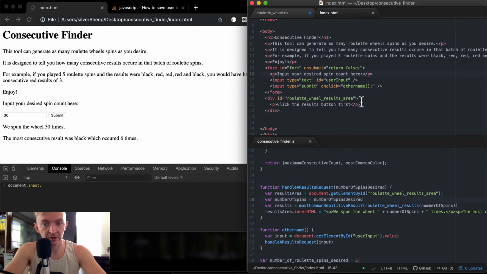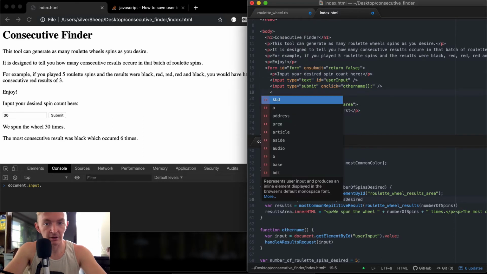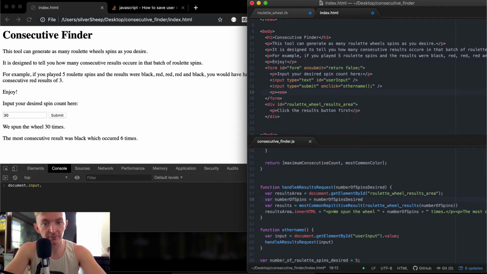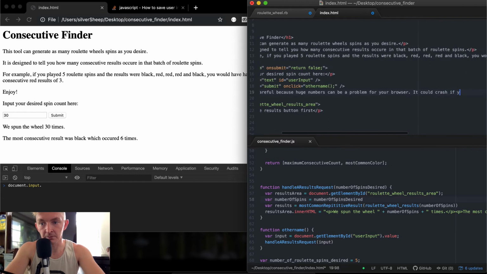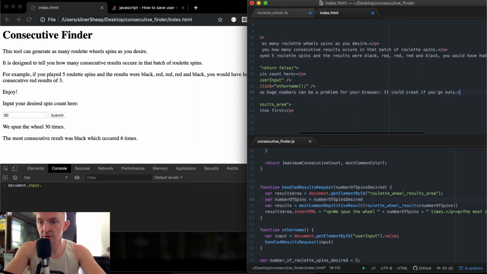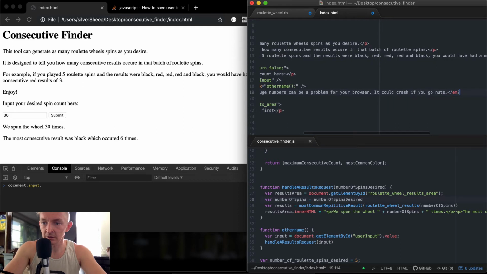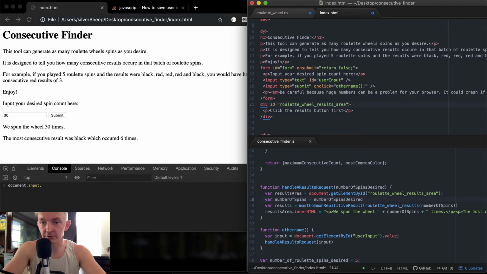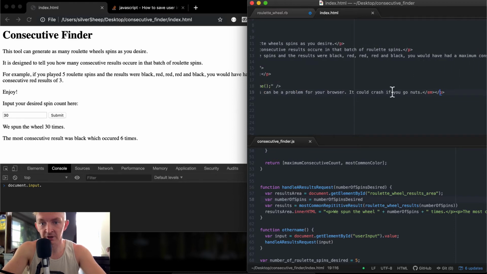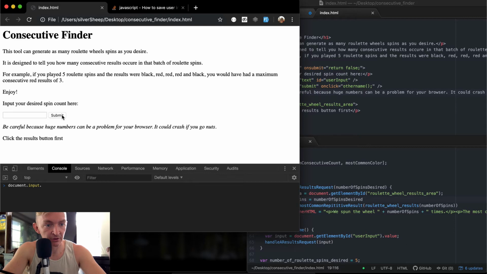Another thing I want to do here, and I'm going to make this emphasized: be careful because huge numbers can be a problem for your browser. It could crash if you go nuts, and that would mean you would lose data and stuff like that. This is a very, very fundamental tool, and so it's kind of inherently dangerous.